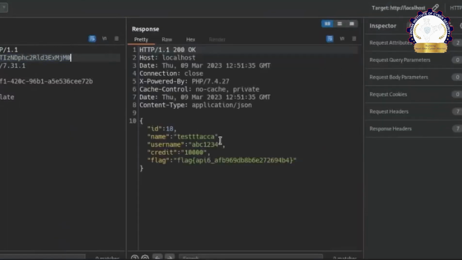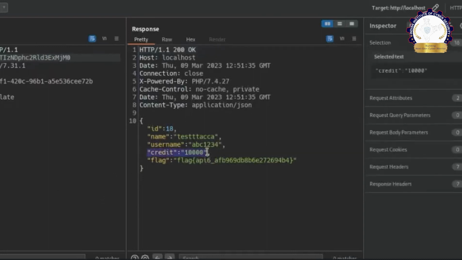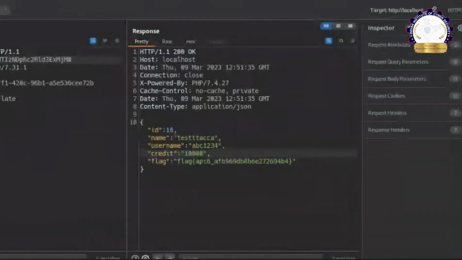Paste it here. See, I created one new account with a credit field of 10,000, and I'll get the flag. So this is how we can exploit this mass assignment. I'm coming back to my slide to explain how this works.